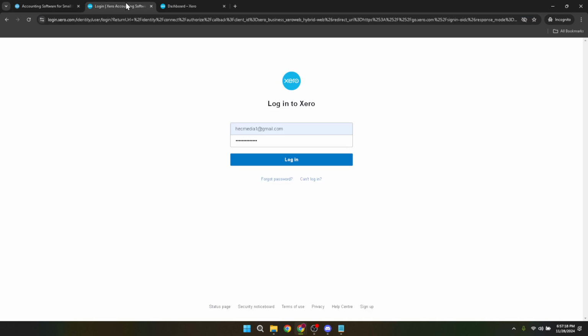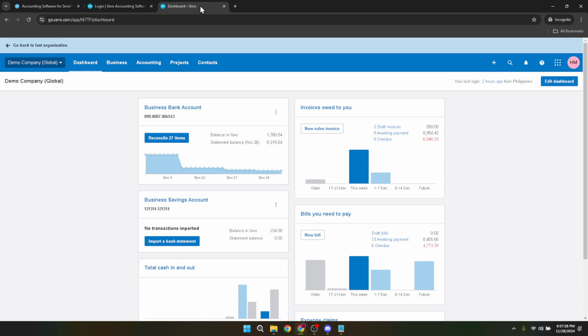Now the system will prompt you to enter your login credentials. This is where you type in your email and password associated with your Xero account. Be sure to double check your details for accuracy. If you've forgotten your password, don't worry, there's usually a link to reset it. Once you've entered your information, go ahead and click on the Login button. This will take you directly to your Xero dashboard, where all your financial information and tools are neatly organized.